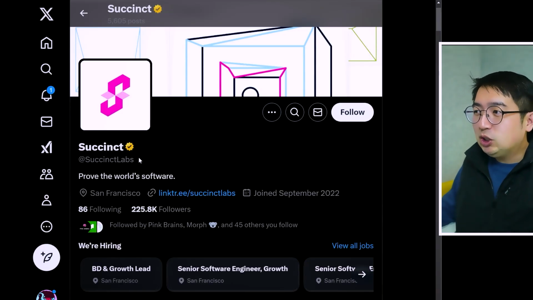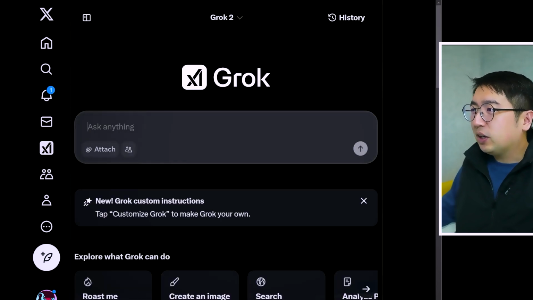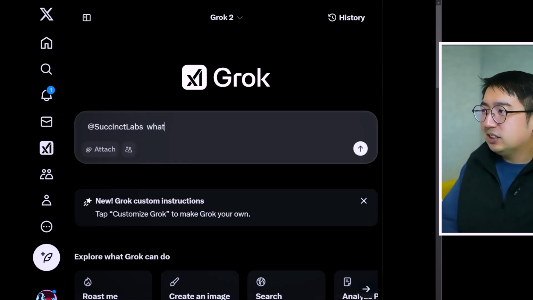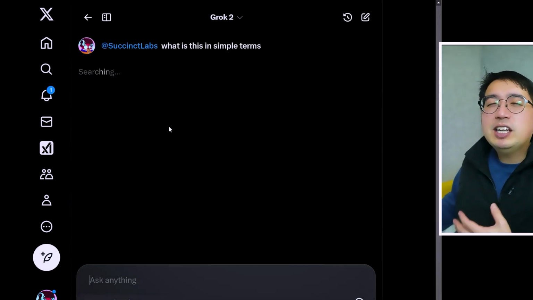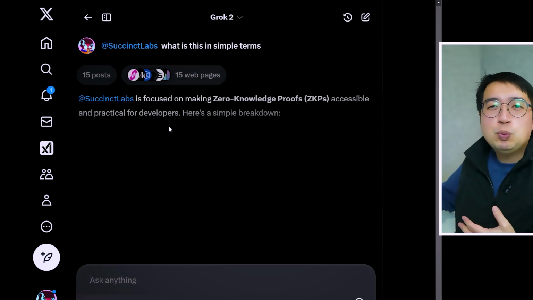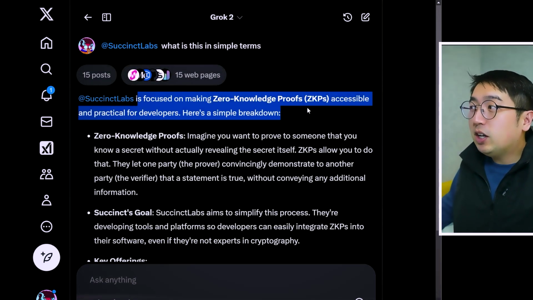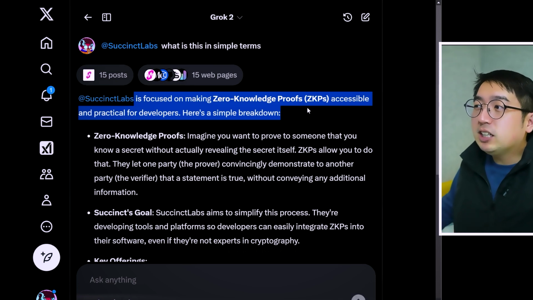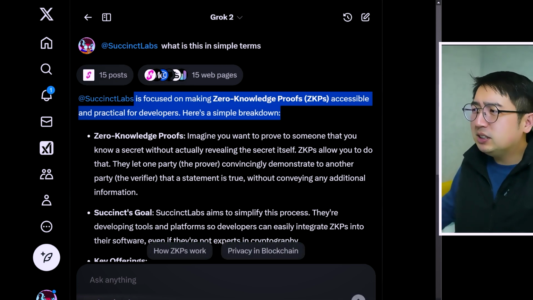So we're going to go back to X and we're going to take their username. We're going to go into Grok and we're going to say, what is this? In simple terms. And then we're going to get our results and try to figure out what it is, what we can do with it. Succinct Labs is focused on making zero-knowledge proofs accessible and practical for developers. So this is a more technical product for developers.